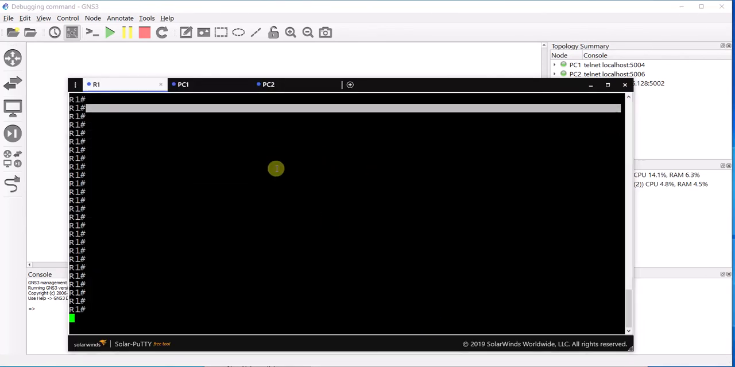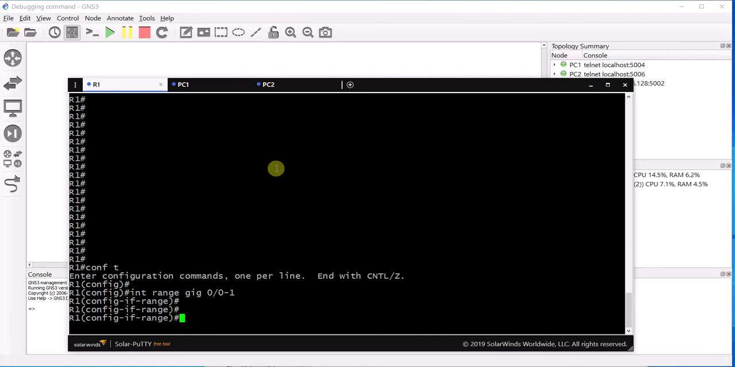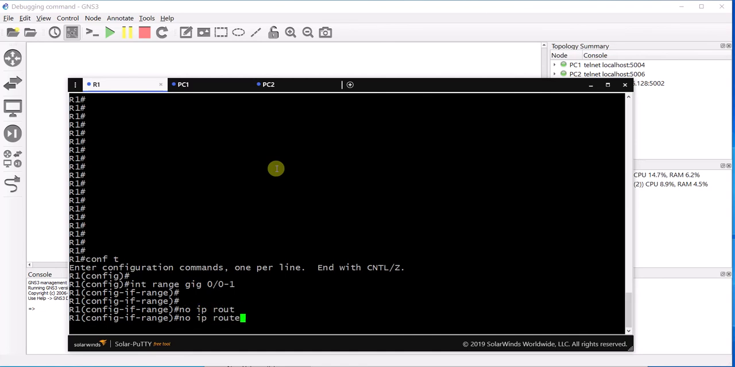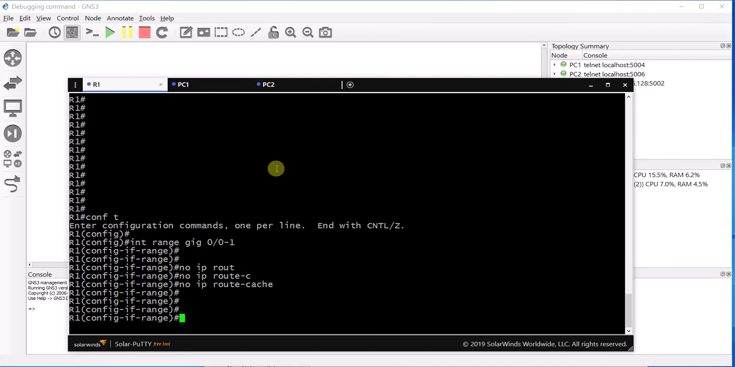Okay, so on router one, we will go to global configuration. And then we will go to the interface. So we'll use the range command. So interface range gig 0/0 to 1. And we will use the command here, no ip route-cache. Okay, with this command, the fast processing is disabled, so it's not going to use the cache.